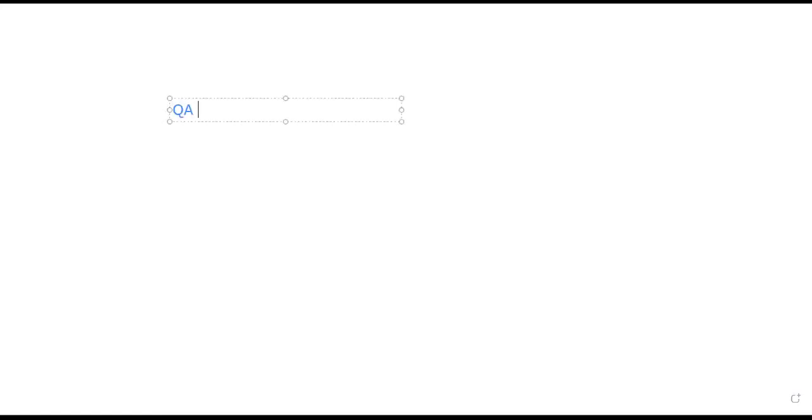Now we get to know about the difference between QA, QE, and QC. So you have heard about these three terms, right? QA, QE, QC: quality assurance, quality engineer, quality control. So now we'll see the difference, and what QA and QC are.